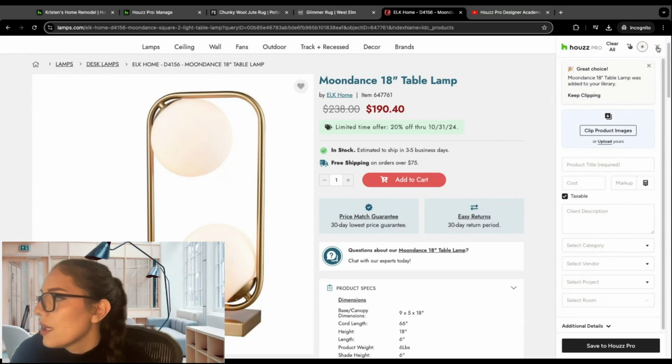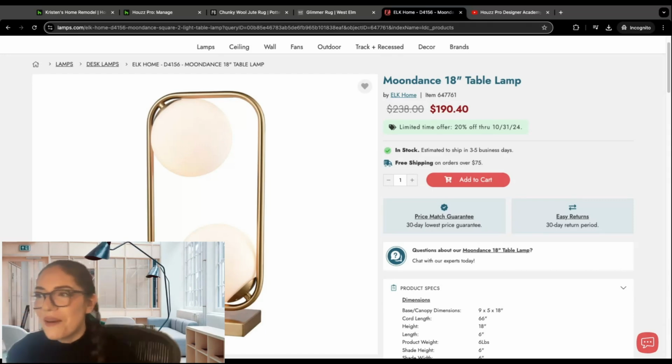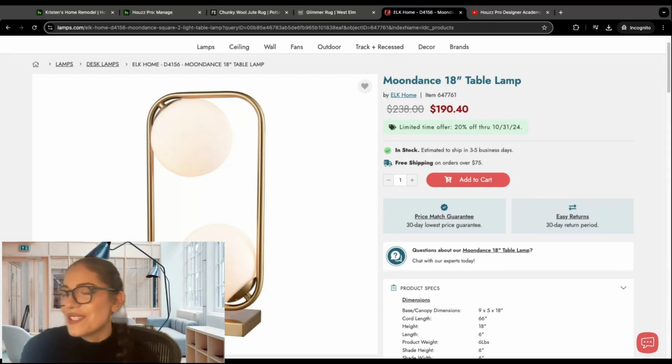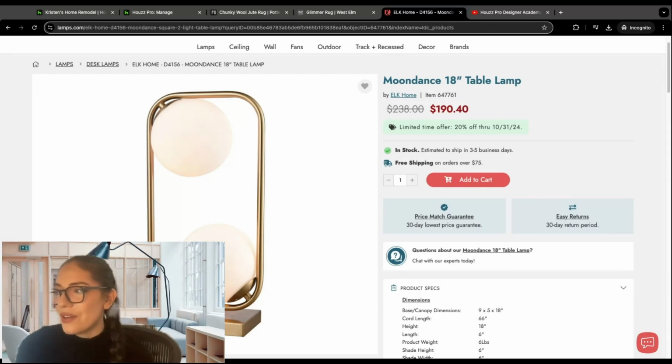All right. Okay, so again, the clipper is a really, really quick way to make sure we can get products into Houzz Pro as quick as possible. But I'm sure for a lot of you who haven't yet used the clipper, you're wondering, okay, perfect, once I clip those items, where are they going? So I'm going to show you our selections board, and I'll show you how to incorporate those clipped items.